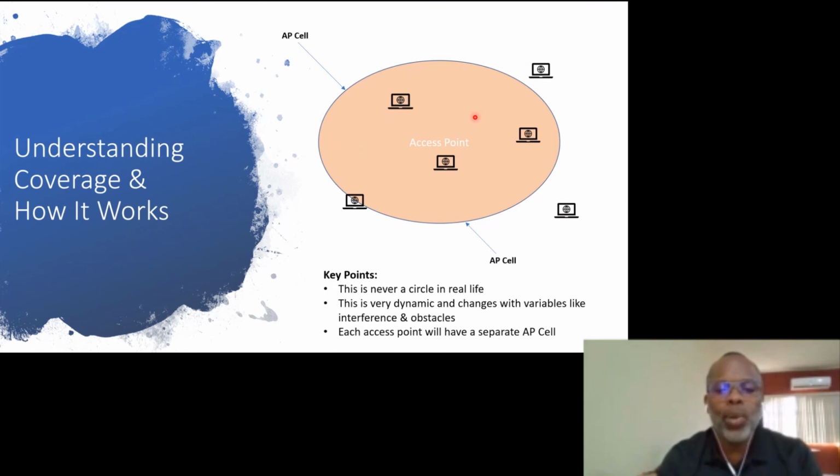And let's look at some key points. Let me get rid of this pointer. An access point cell is never a circle in real life. Let's get that straight. This circle is just for demonstrational purposes. Wireless signals are never straightforward. They are never nice and orderly. So an access point cell is never going to be as orderly as this. Why? Because a lot of variables affect wireless signals, like interference and obstacles like walls, doors, etc. And each access point creates its own access point or AP cell.